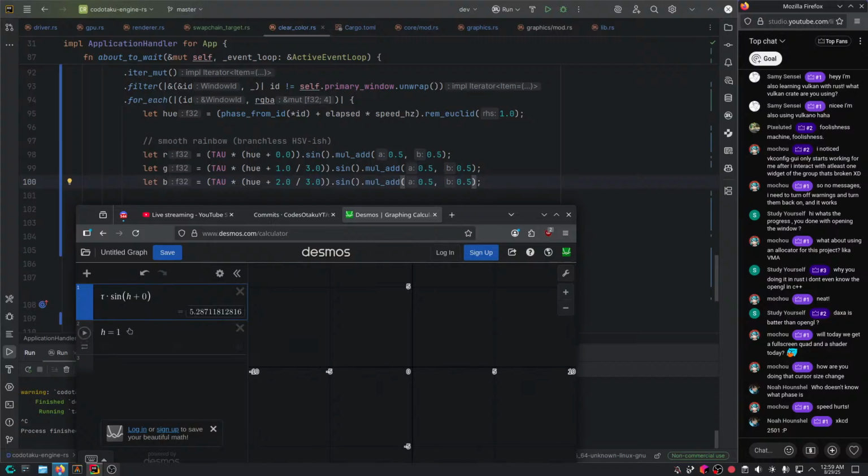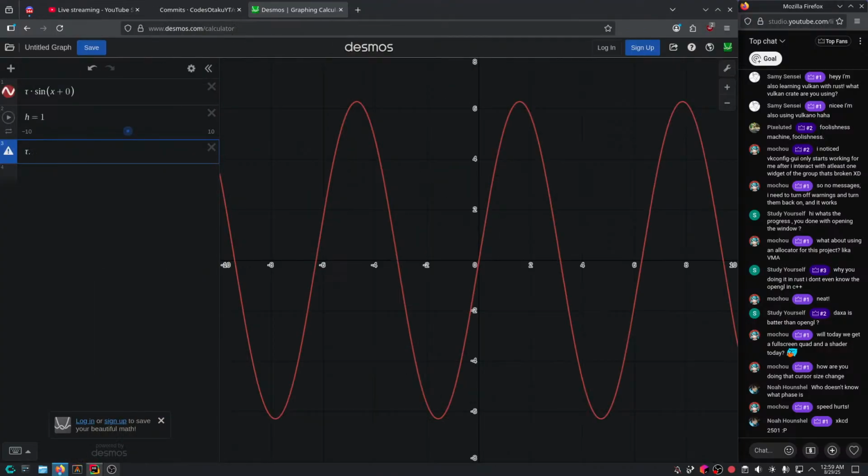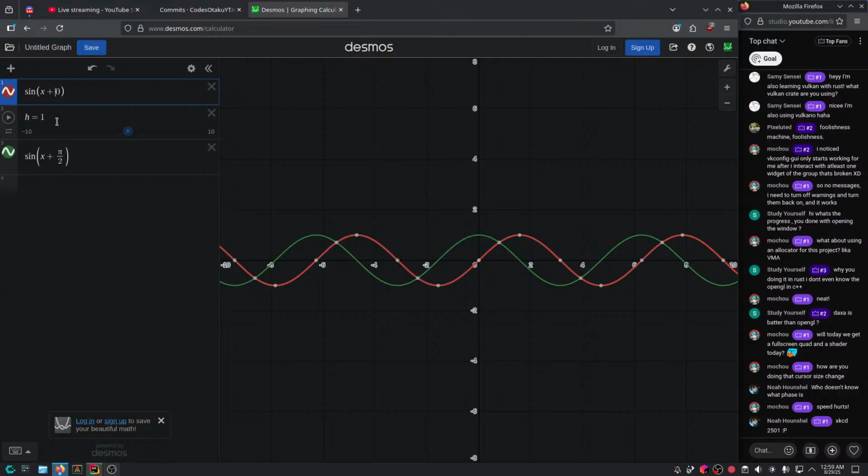But let me just show you real quick here what's going on. So this is basically, well, this should be x, right? And here we got like tau times sine x plus, let's say, pi divided by 2, I guess, or something. Let's see, wait. Or honestly, let's remove this stuff. Let me just show you conceptually what's going on here.